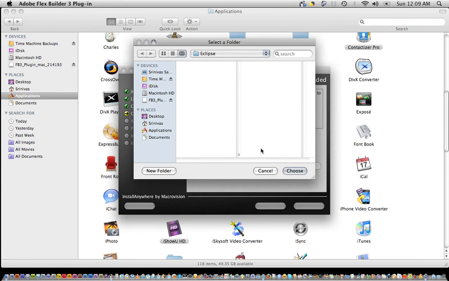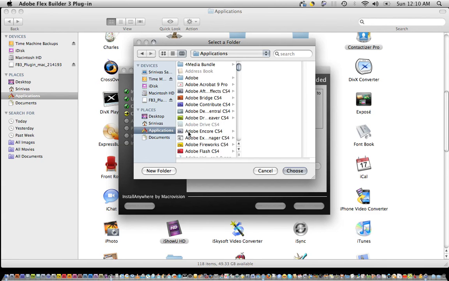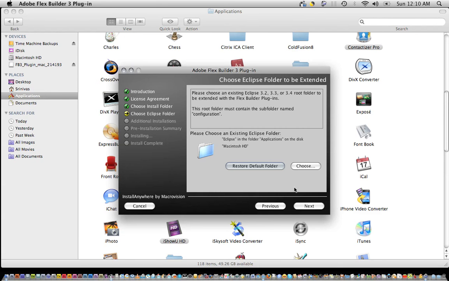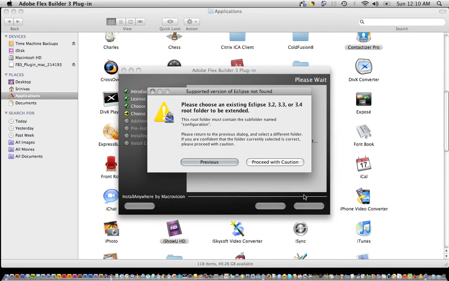It is telling you a supported version of Eclipse was not found. Please choose an existing Eclipse 3.2, 3.3 or 3.4 root folder to be extended. This root folder must contain the subfolder named configuration. Here it is saying you need not worry about it, just say proceed with caution. Select whatever things you need to install. Oh, I have a browser open, let me close it and say okay, and then install. So it should be doing that.